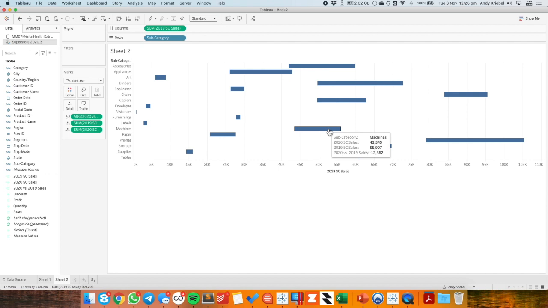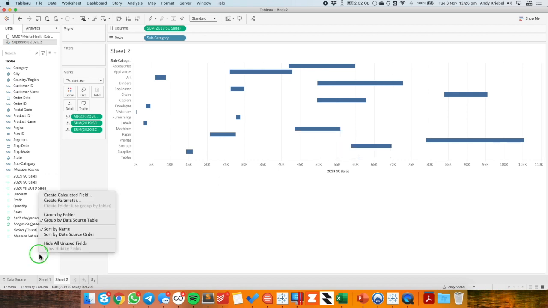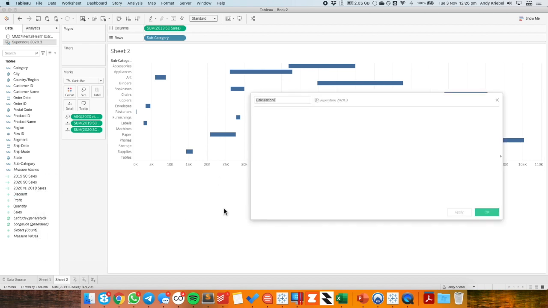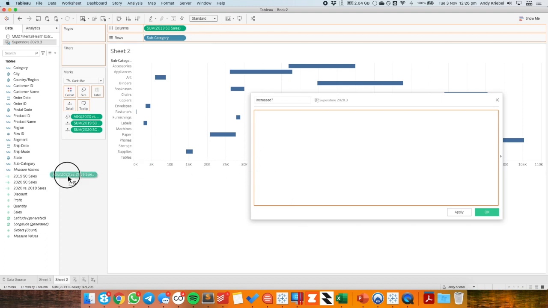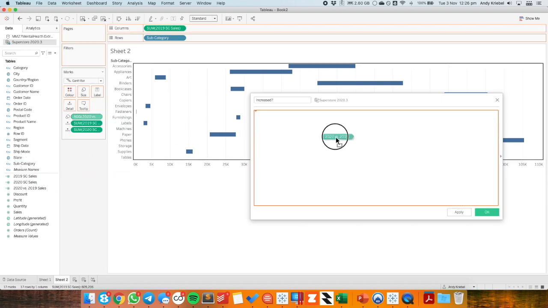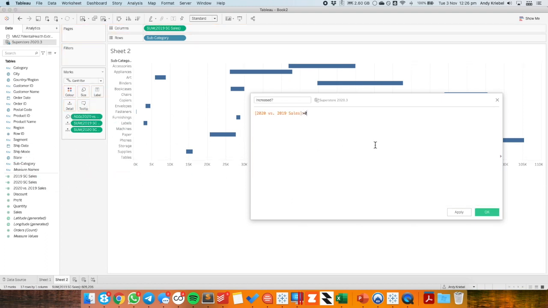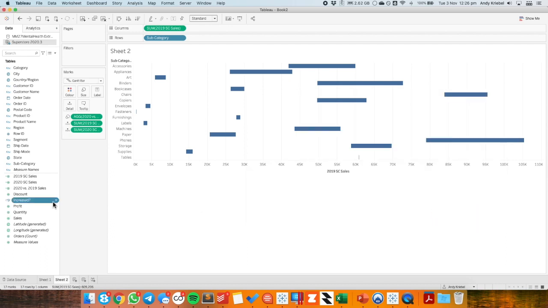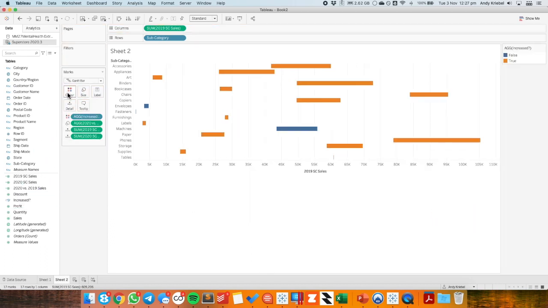I may want to compare those so I can highlight the ones that have decreased. So I'm going to create another calculated field, and I'm going to call it increased, and I'm just going to say my difference, this field, let's drag it on from the view, is bigger than zero. That's going to give me a Boolean calculation. I can drag that onto the color shelf.